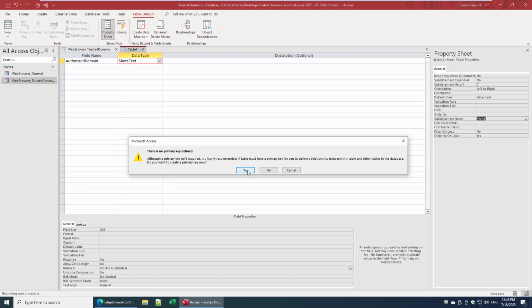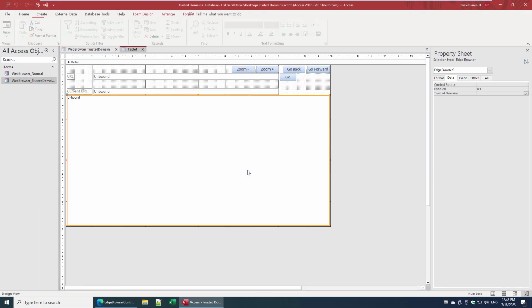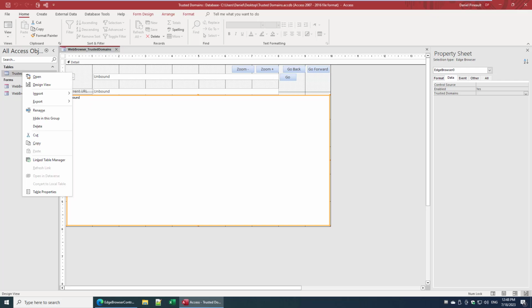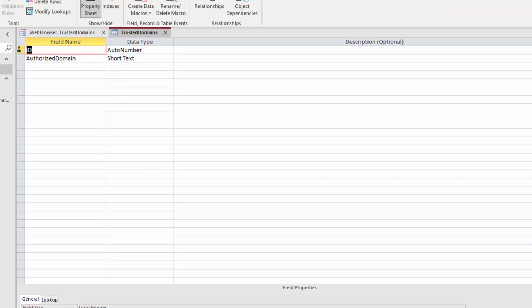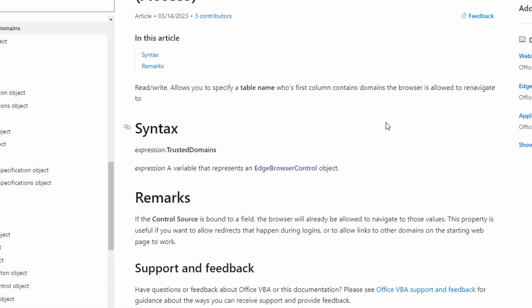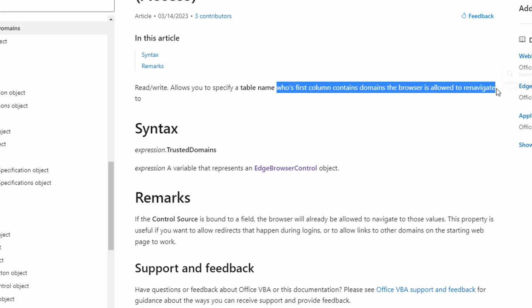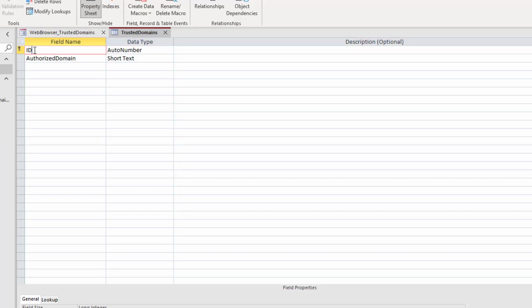So what's it going to do? Let's say yes. And it's going to create a primary key. So let's go back into design view. It automatically, to be helpful, created this primary key ID AutoNumber. There's a problem with that, however. Remember what the help file said, whose first column contains domains the browser is allowed to renavigate to. By allowing Access to help you in this manner, now the first column is not the domains, but this AutoNumber key. So we can't do this, okay?